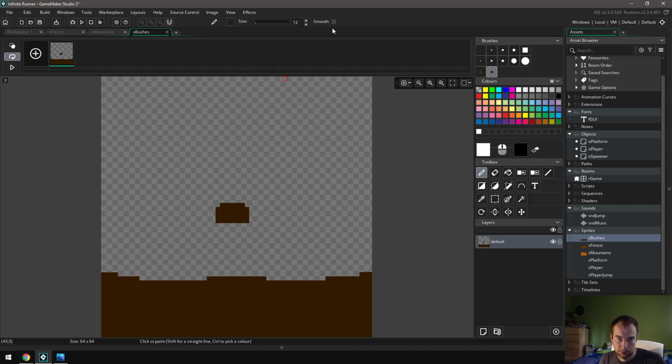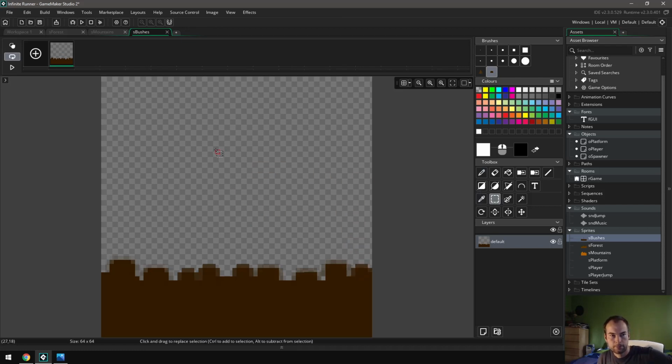And I'm going to stamp some on here. If I click smooth, maybe decrease the size. Yeah, there we go. Gives it a different look. Let's go even smaller. Perfect. So my bushes are done as well. So forest, mountains, and bushes. Let's move on to the platform.